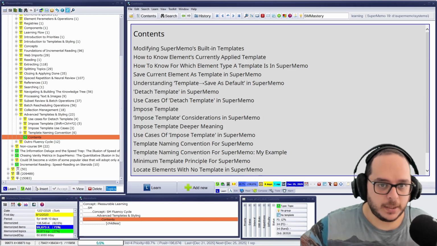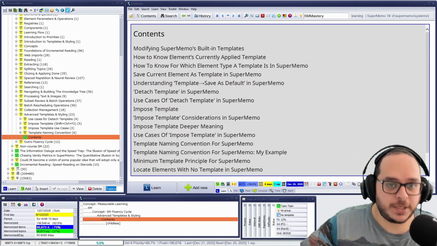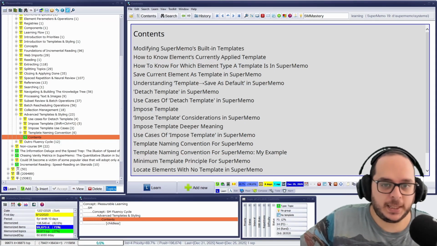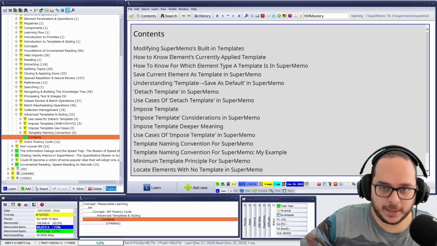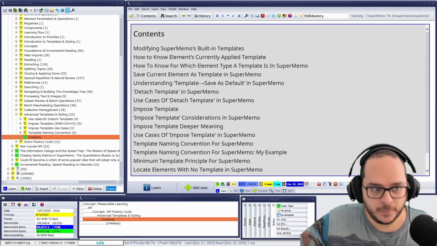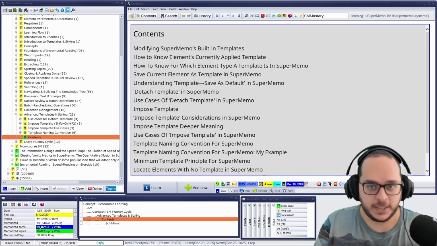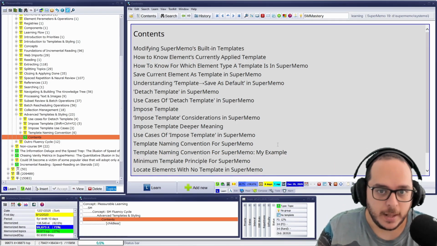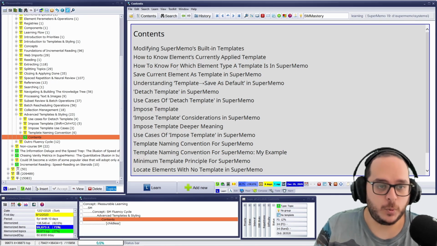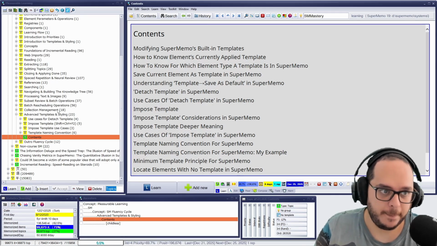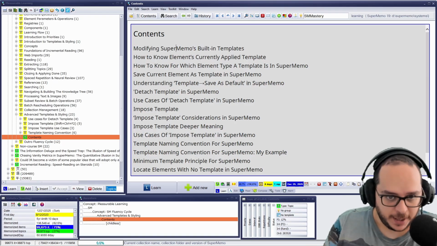Incremental readings. This is the 27th section of the Pleasurable guide to SuperMemo. So basically the last one that offers contents about SuperMemo, because the next one is the outro. And this is the only exception in the Fluency cycle that we repeat, because we have introduced templates and styling already in the 11th section.